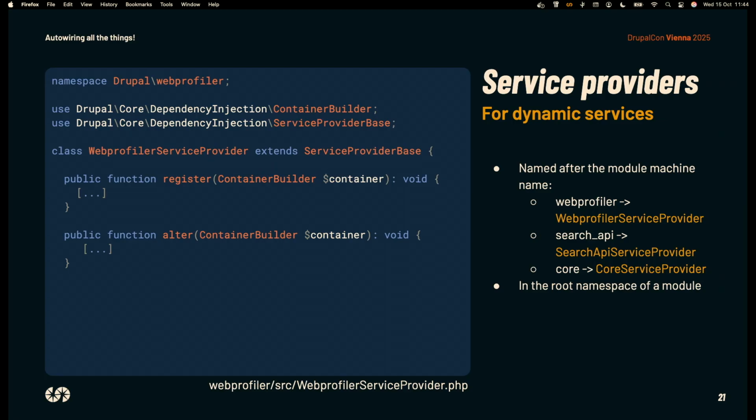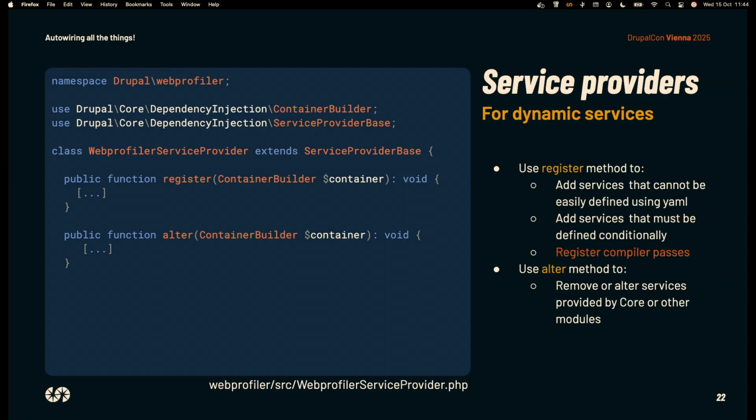If your module is like Search API, for example, you have to remove all the underscores and uppercase all the letters after, and core has its own CoreServiceProvider. With a service provider we can register new services, maybe services that can be registered dynamically, for example only if you have some modules enabled or only in some specific condition.